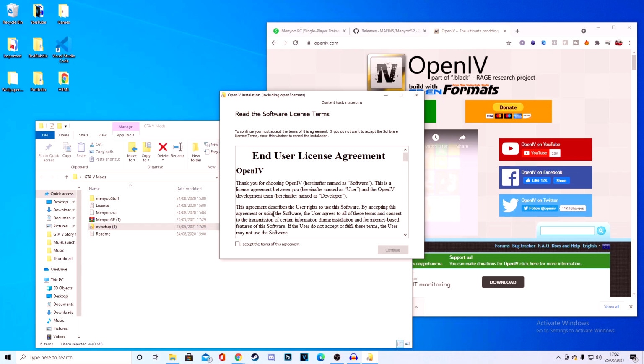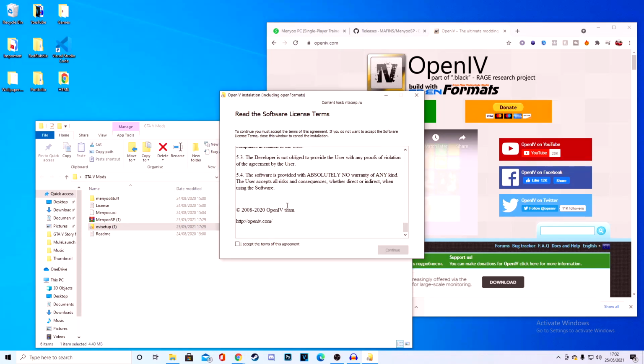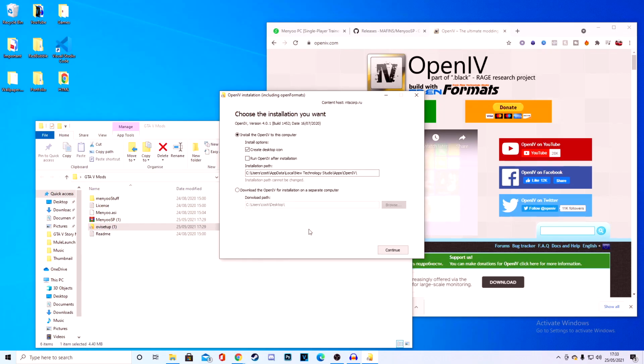Then you'll have this end user license agreement. Obviously I haven't read this, I don't think anyone has read it, so just accept it. And then you'll see the installation path you want to choose. I personally would create a desktop icon, but I've already got one, so I'm not going to create one now. However, I am going to run it after installation. You can choose an installation path, but I just let it install where it automatically installs. And then click yes after you've clicked continue.